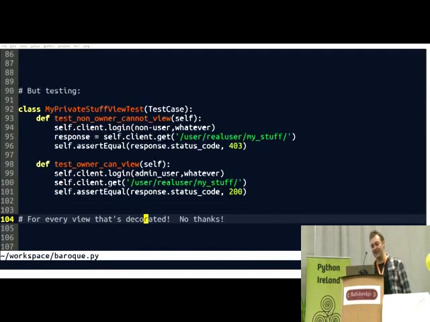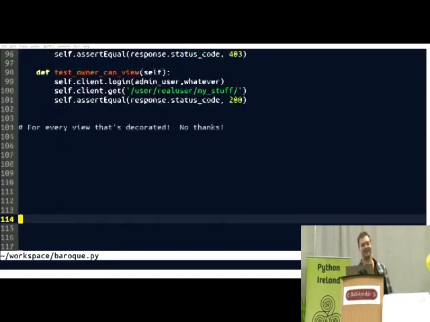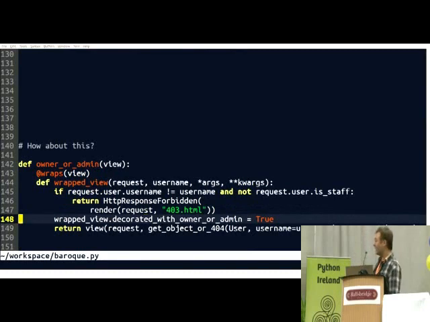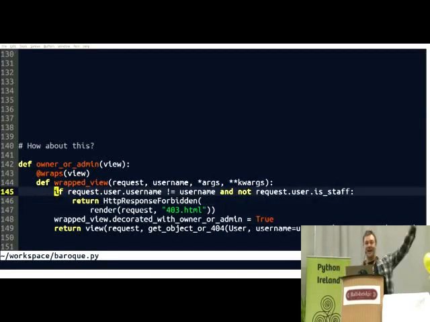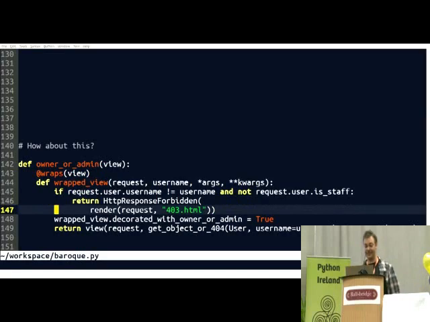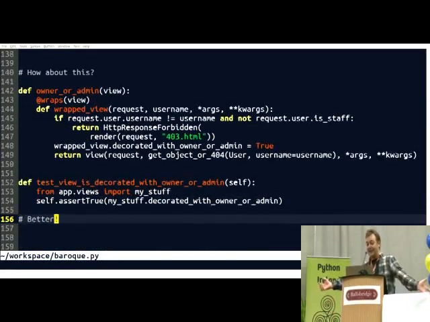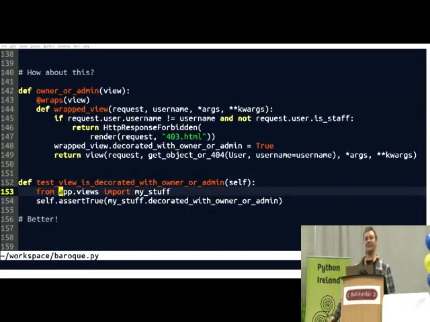So what if I did something like this? Inside my little owner or admin decorator, I could add a little line of code like this. When I take in my wrapped view, I'm going to add an attribute to the view, because a view is just a function, which is just an object in Python. So I can add arbitrary attributes to any sort of object, including functions. And then my test becomes much simpler. I can just import my view and assert that it has that decorated-with-owner-or-admin attribute. Fine, so far so good.